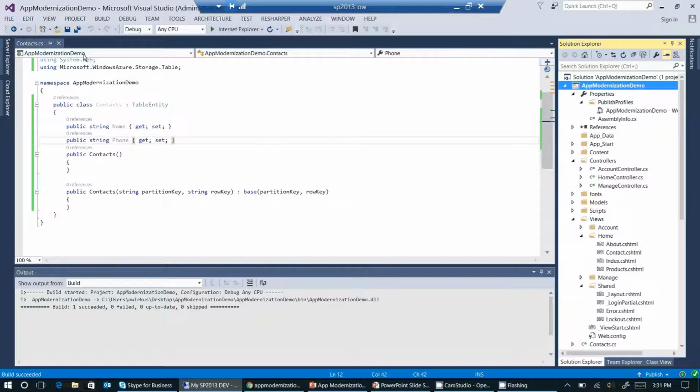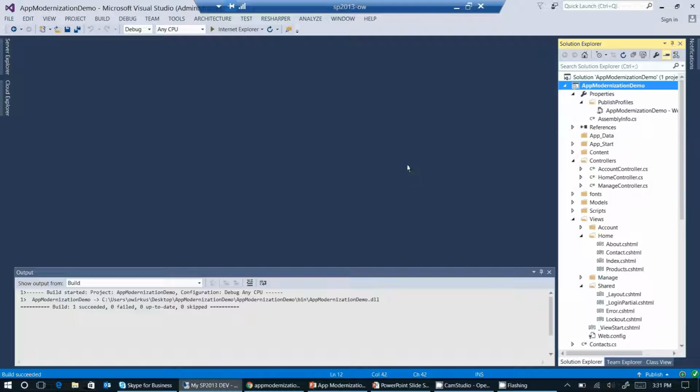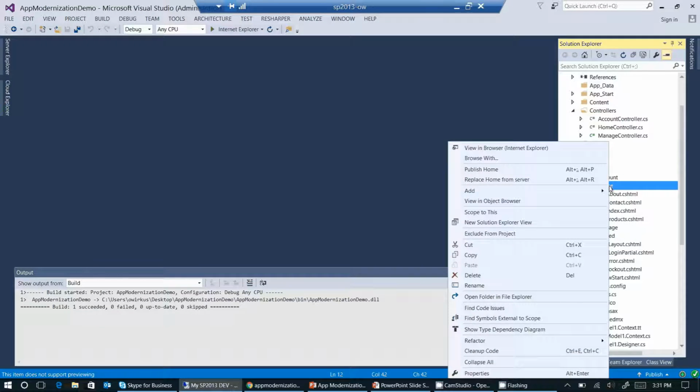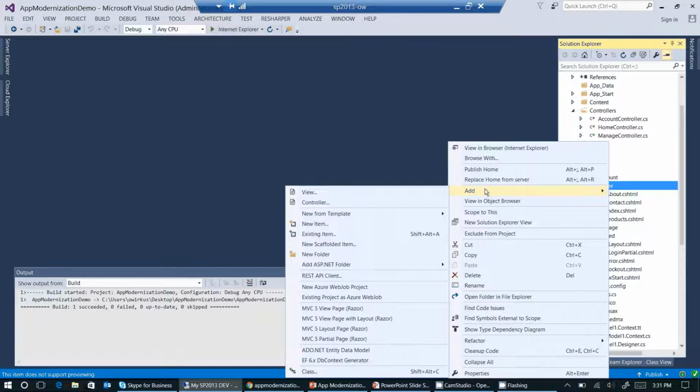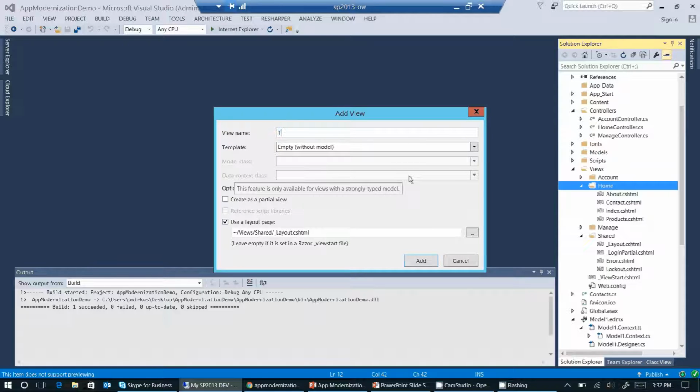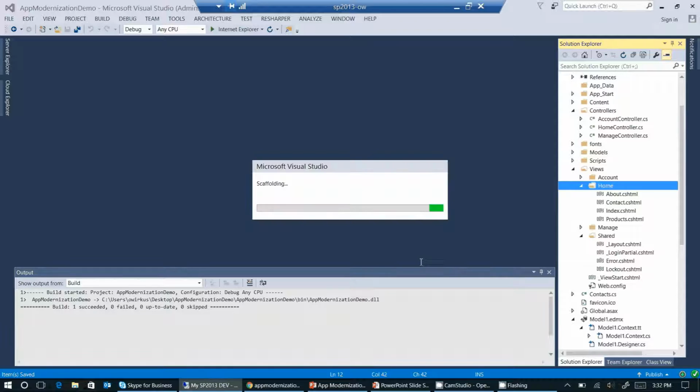Build succeeded. Great. To be able to display the data I'm going to save to my table storage, I'm using another view like I did in the first and the second videos. So I'm going to View, Home, and I click on Add View. I'm creating a new view, and this new view will have the name Table Data, and it's using the layout page, which is described here. Click on OK. Visual Studio is creating the view, and this view will show up here.